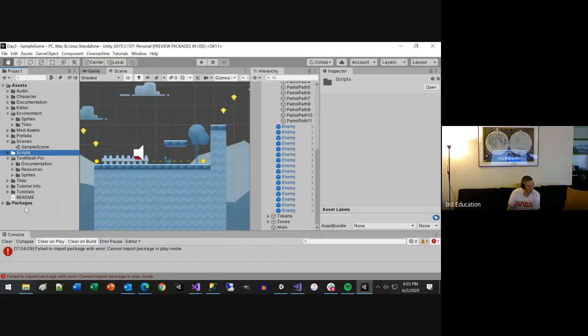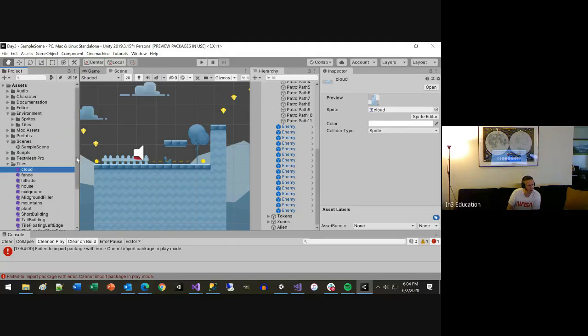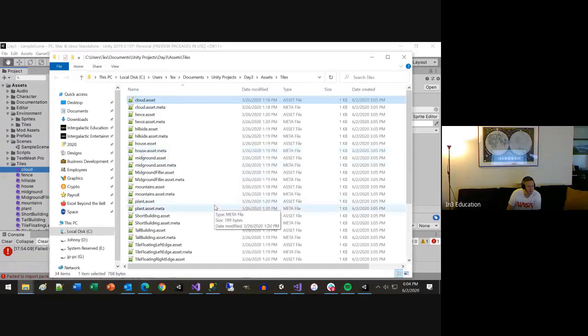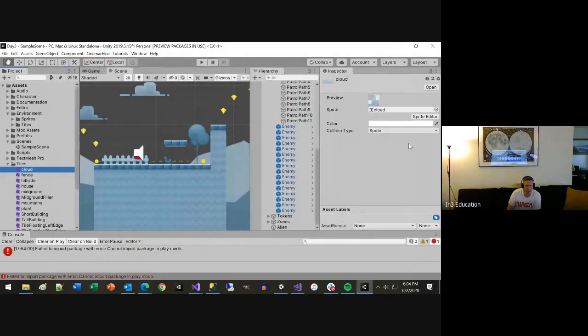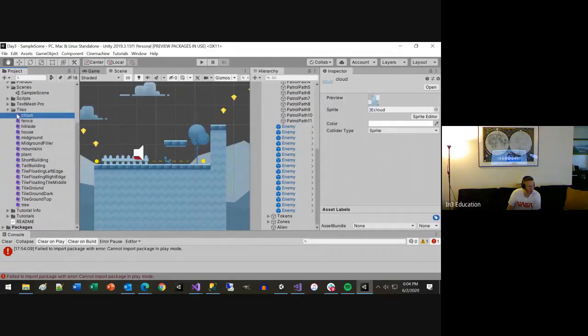TextMesh Pro is actually a Unity package. I don't know why this didn't get included in Unity packages, but it's basically a UI design plugin that allows you to have cool fonts and texts. These tiles, what are these? I think they're just graphics. Oh, they might actually be scriptable objects. Well, I guess we might get into scriptable objects tonight.